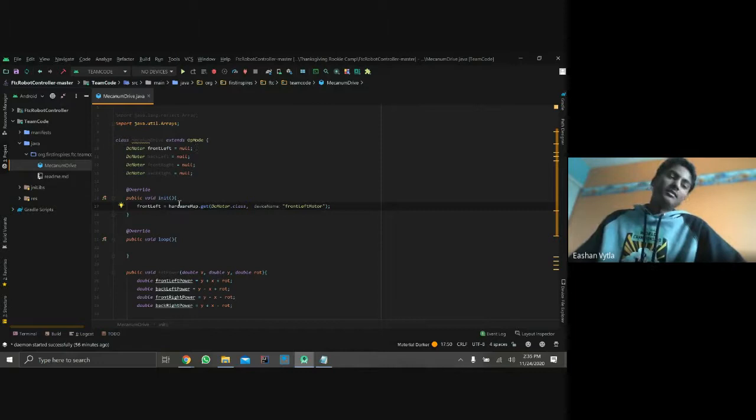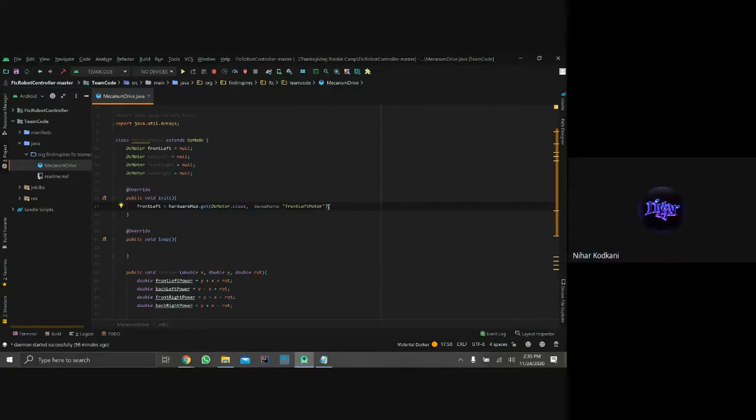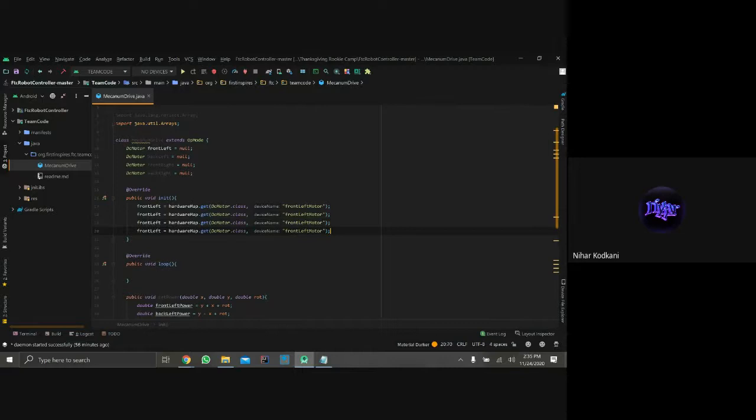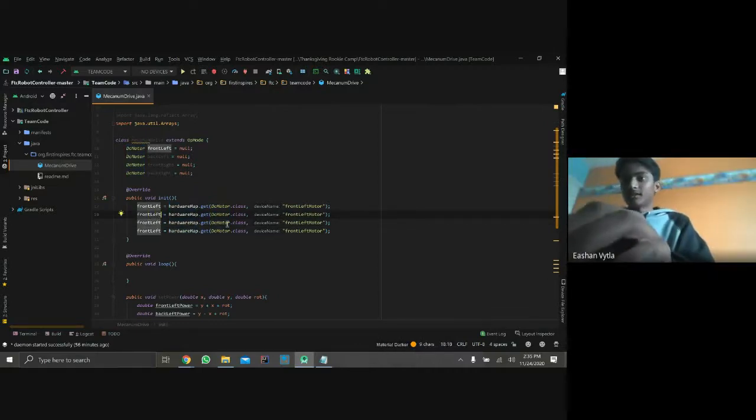Wait, Nihar, is this the one that we did in the camp? Yeah, that's the correct way. Okay. That's how we did it in the camp yesterday. So there's actually multiple ways you can do hardware mapping, but this is the most intuitive way. There are different hardware mapping methods you can use. Yeah, but this is probably the simplest way. I would do this, and this is what I do.